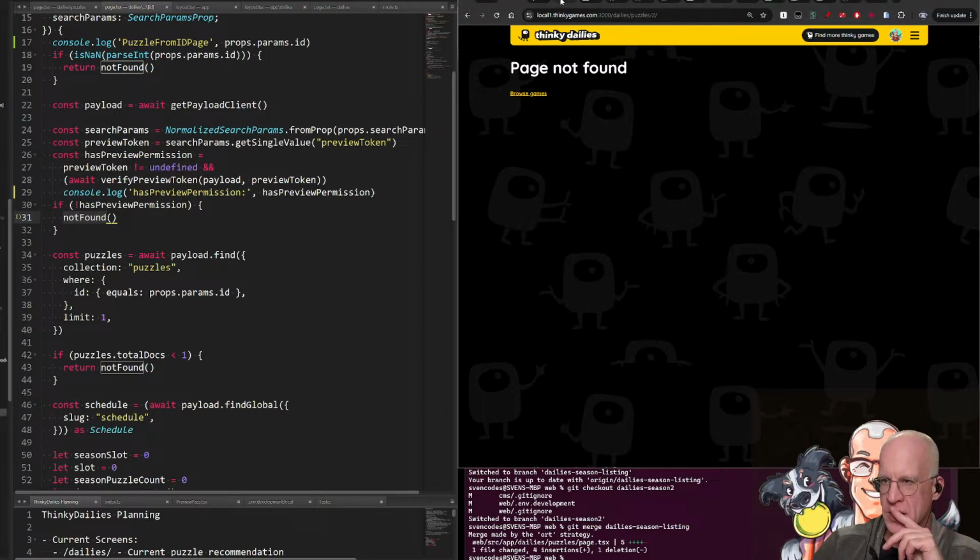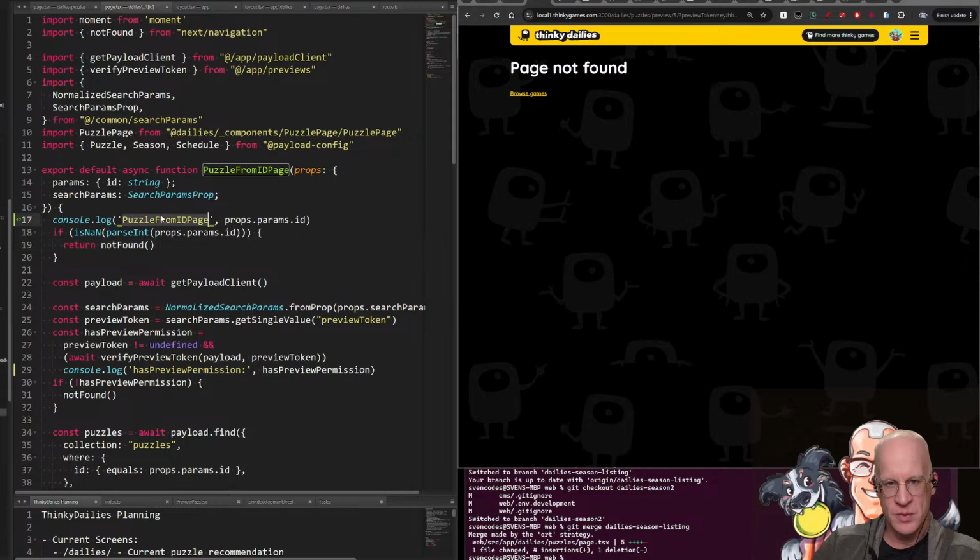We are looking at the web server, not the CMS server here. Why? So we're hitting Dailies Puzzles preview number. So this is Dailies Puzzles preview number. So we should be hitting this. Okay, there's just a bunch of stuff. Has preview permission comes back false. Now, why is that?